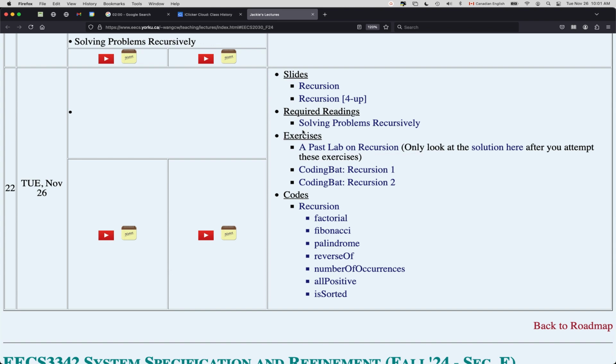And as for the exercises, they're going to be very helpful for your exam. I'm going to base my questions related to recursion on these exercises. So if you do them, you should be good for the exam. Should be in a good position.